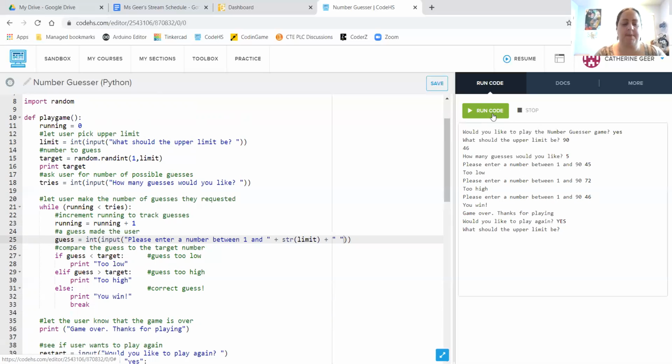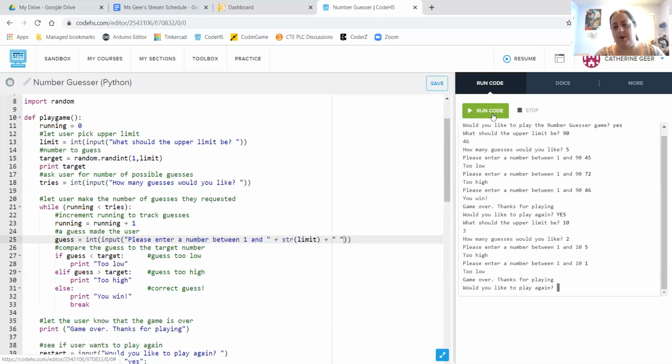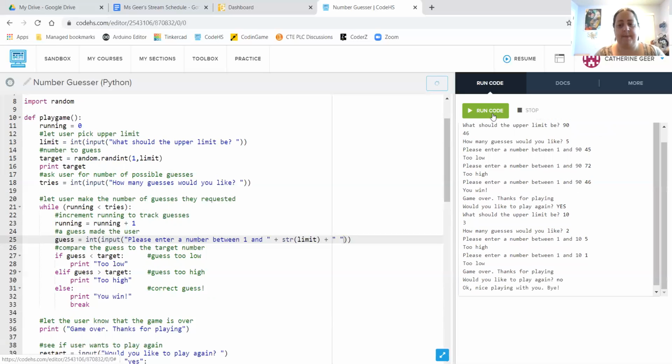What should the upper limit be? Let's go back to 10. How many guesses would you like? 2. Let's get it wrong this time. 5, 3, oh no, it is 3. 1. Game over. Thanks for playing. Would you like to play again? Let's say no this time. Okay, nice playing with you, bye.